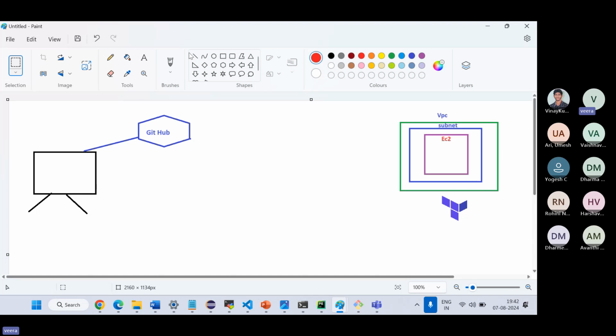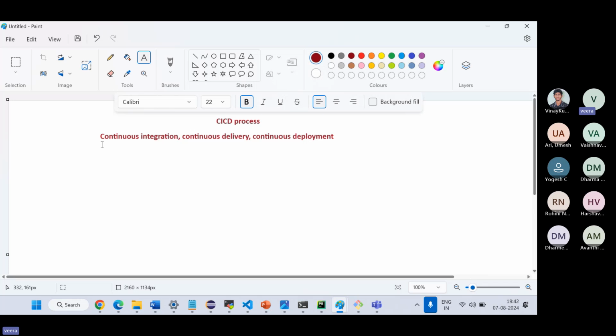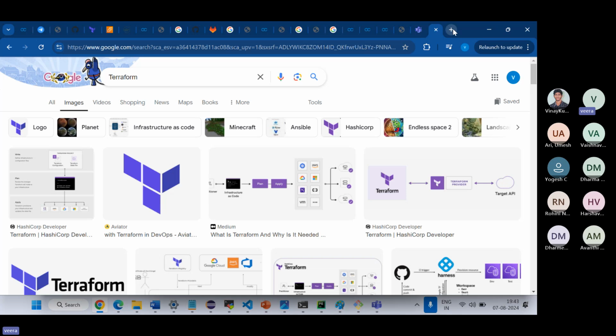The next process is what? Whatever code is there, start the deployment. Before that, we will learn the Jenkins process. I mean, the CI/CD process means we are using Jenkins as a tool to implement continuous integration, continuous delivery, and continuous deployment.